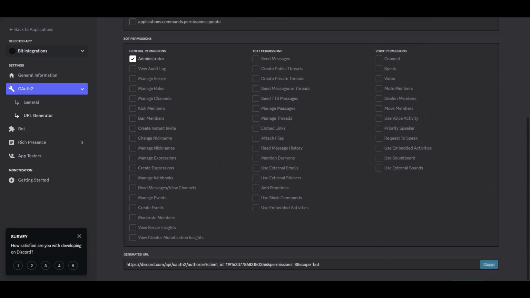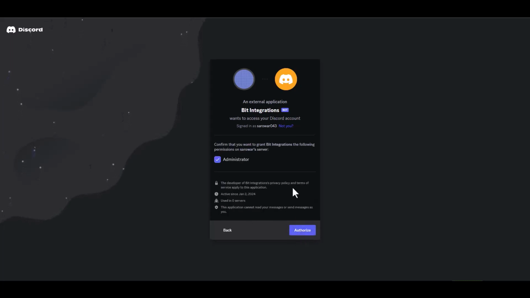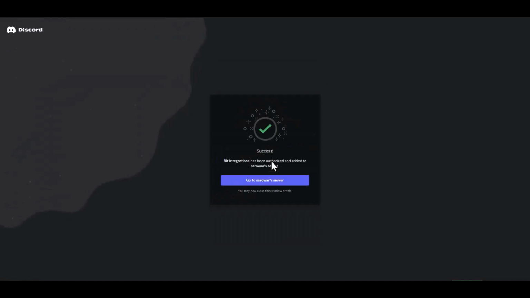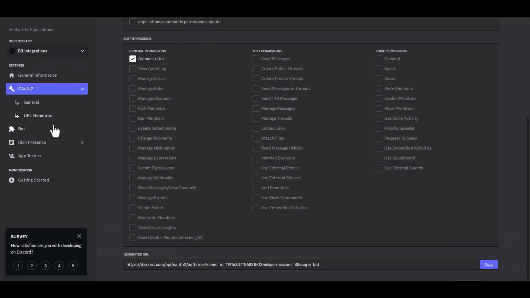Copy the generated URL and paste it into a new tab to browse. Choose Server. Continue. Authorize. Then go to your server. Now go to your Discord developer site and navigate to the bot.